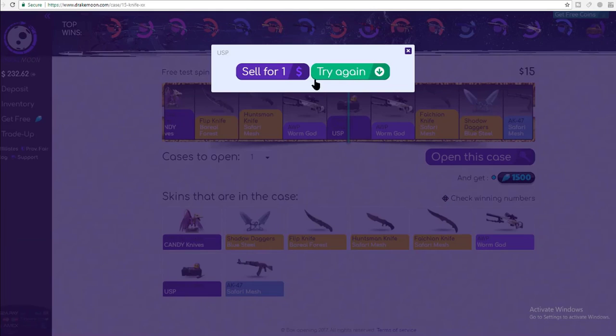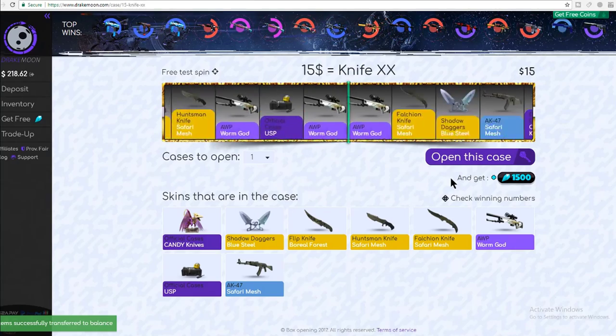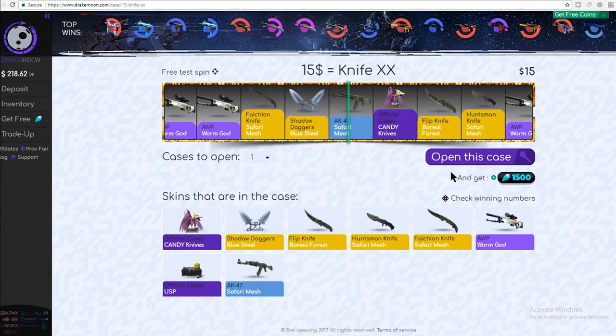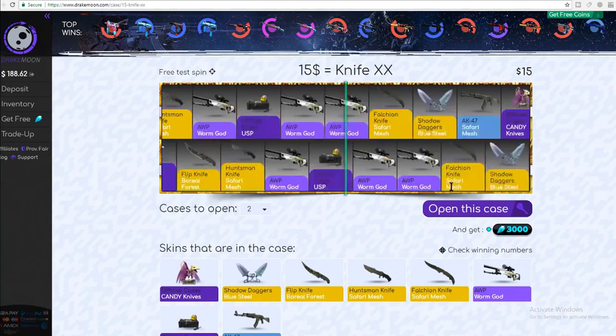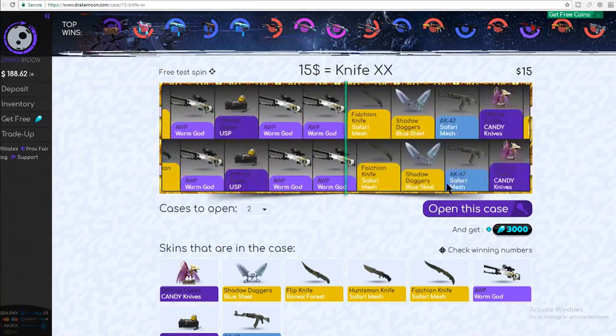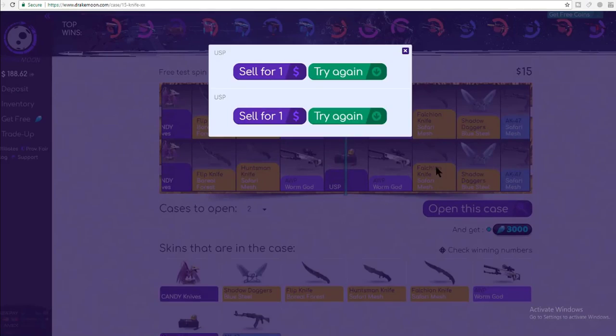Oh, all right. I kind of want to try again. $1? We get back a dollar? It's not bad. You know what? I'm going for two more. I'm going ham. Let's get this knife. Oh, not quite what I expected.